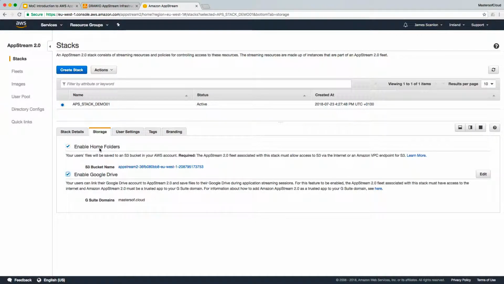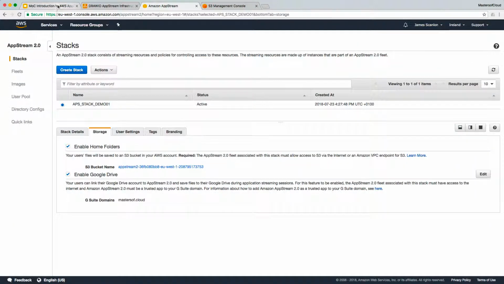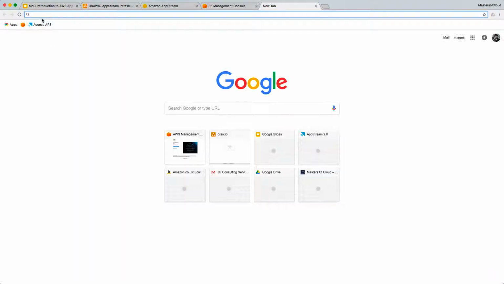And again, the same for the home folders. Here we've got a bucket that's been created, and if we click on that, it will take us to our AWS account and we'll be able to see the bucket. You'll note that there's nothing in the bucket at the moment. And when a user does actually connect to that, we'll be able to see the home drive, how it exists, and we'll be able to store files and stuff in that. So let's go and do that now. Now that we've enabled the folders and settings, that's already saved to the stack, that's ready to go. So all I need to do now is log in as a user.